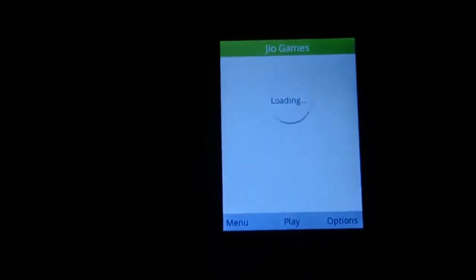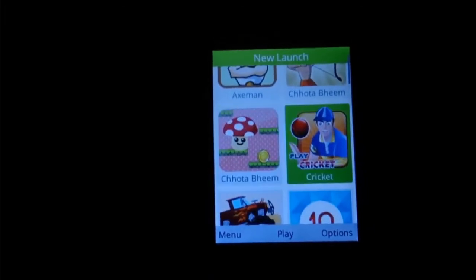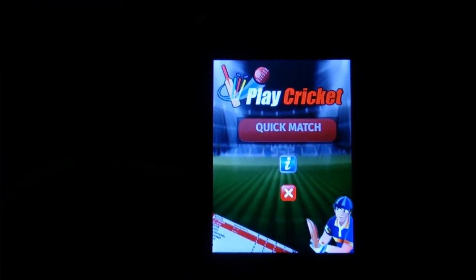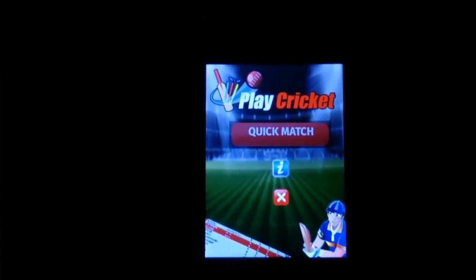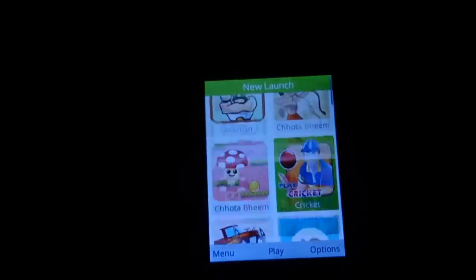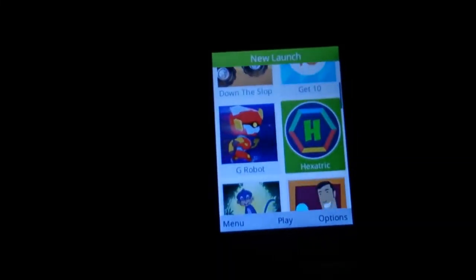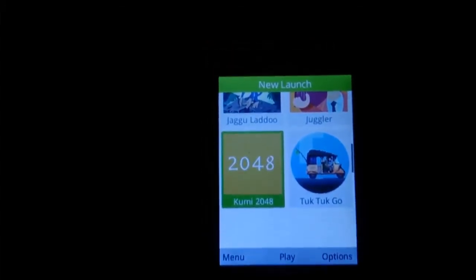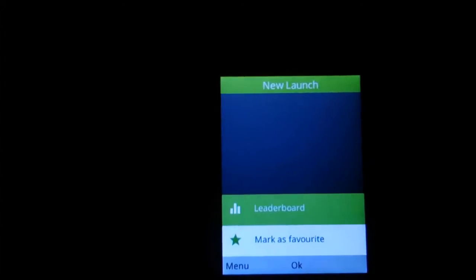We also have cricket over here, but then for some reason it's not loading. Maybe it needs to download the files or something, so I'll check that later. I really wish this cell phone had the Snake app that Nokia used to have. So the option has this leaderboard and all. So pretty good for a feature phone.